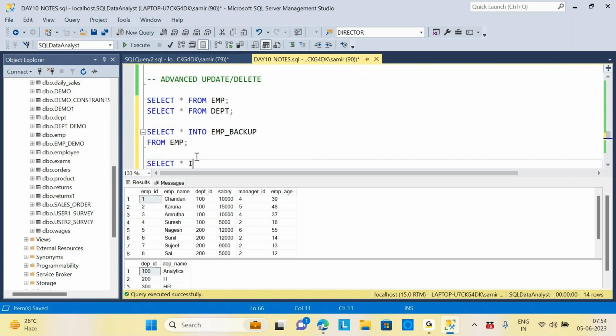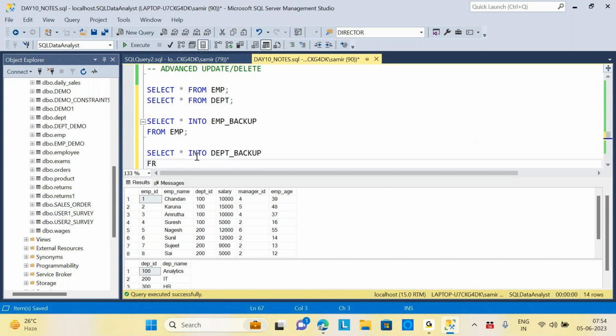Select star into dpt_backup from department. You just remember this. Whenever you are working with SQL Server, remember this syntax: select star into.